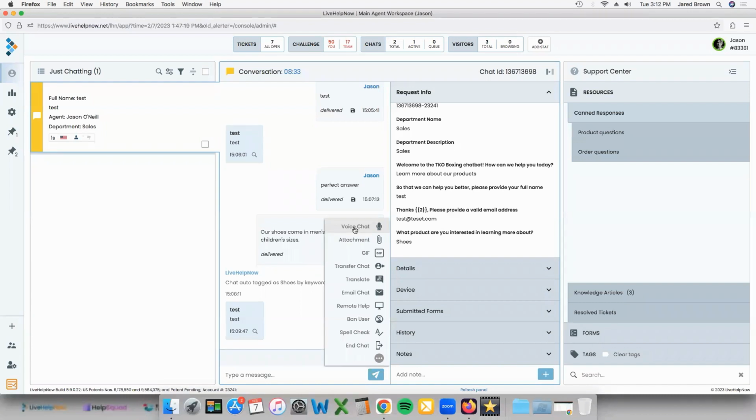So this will be really beneficial, especially if there's a technical conversation or something that needs to be communicated much easier. A voice chat may be the way to make this a much smoother experience for the customer. The next tool we have, of course, is attachments. So you're used to sending files, like the file transfer. That is now called attachment.